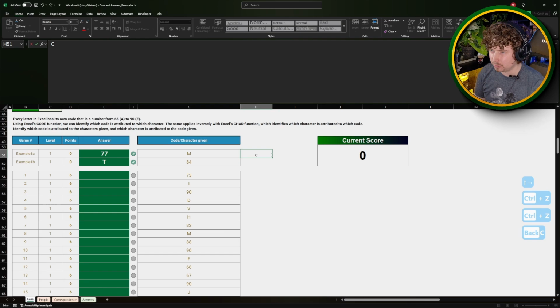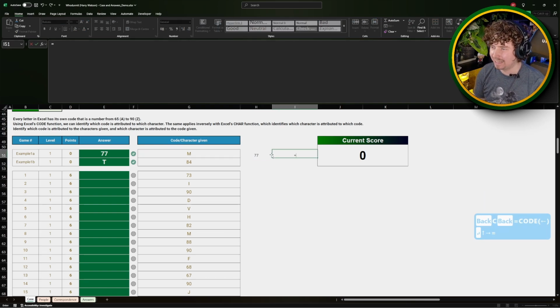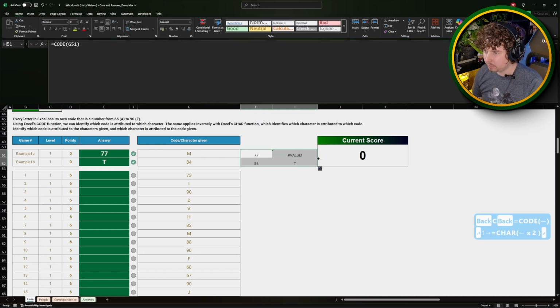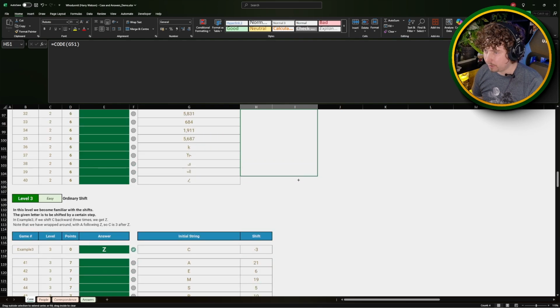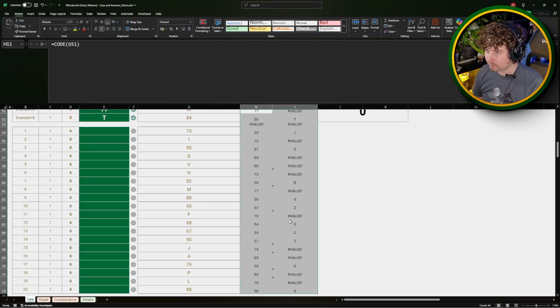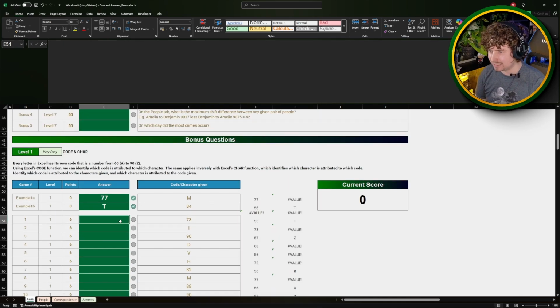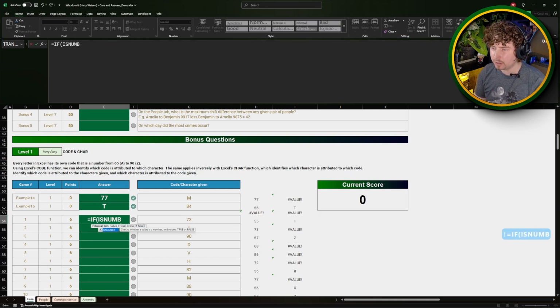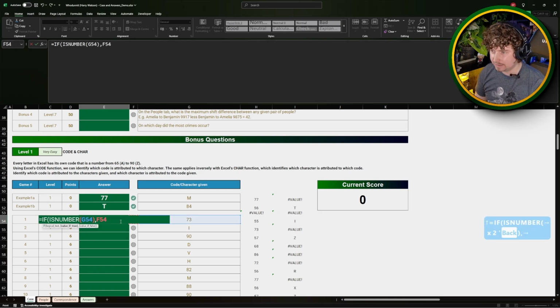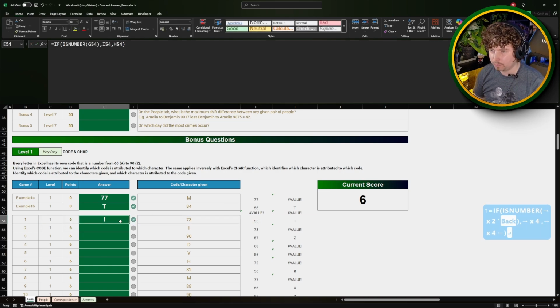Like Harry said, we're going to be using code for anything that's not a number already, and char for anything that is a number. That's going to give us some errors at the moment, and then we can combine those two. So we can make this answer say if is number. We can use this to test whether or not this is already a number. If it is, then we're going to take from this column.